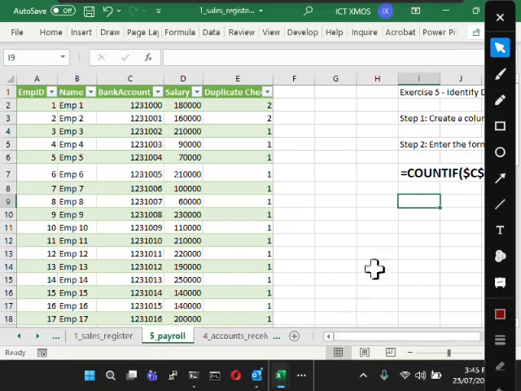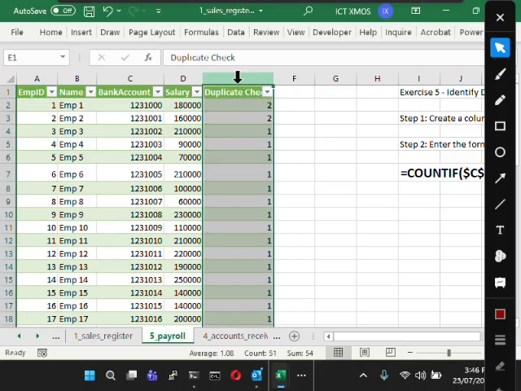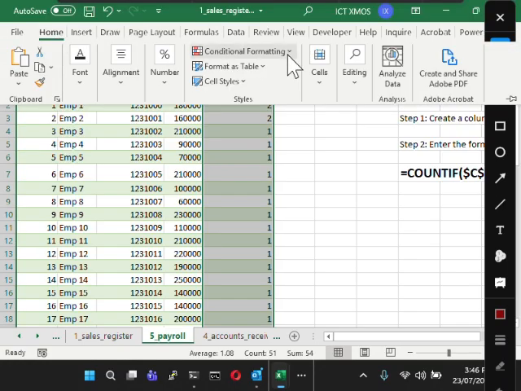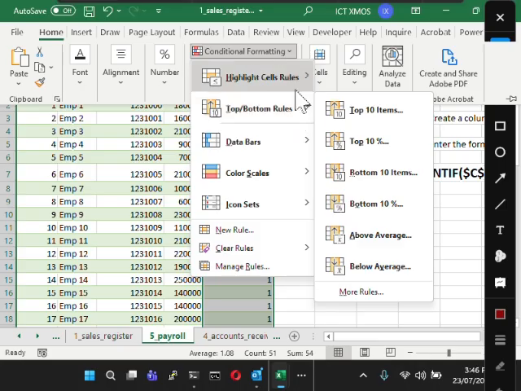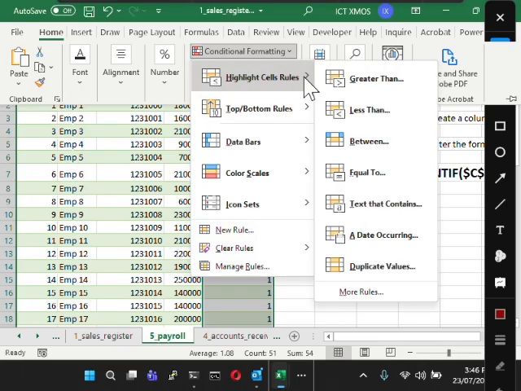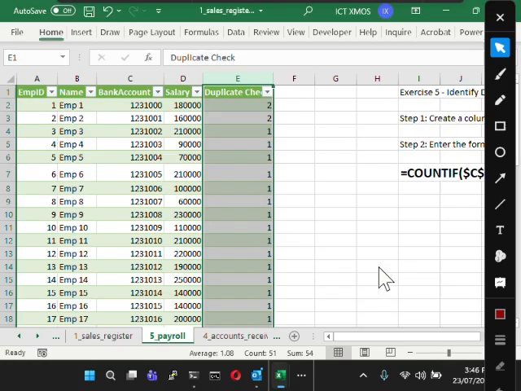So another thing we learned is conditional formatting. Use conditional formatting to highlight these people, to pick them out. So you'll highlight the duplicate check. Go to your Home, Conditional Formatting. Under conditional formatting, you want to check values that are duplicate values. You look at the bottom of the list, duplicate values.